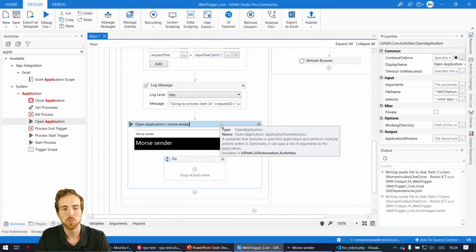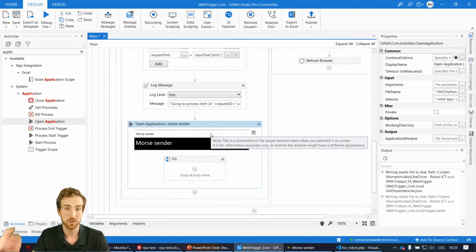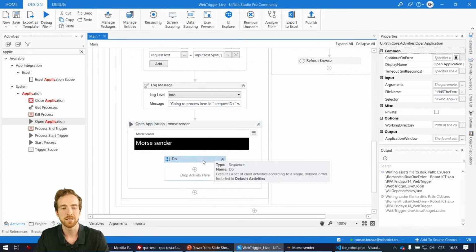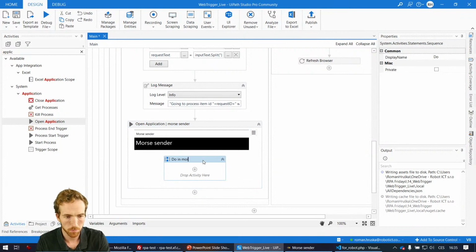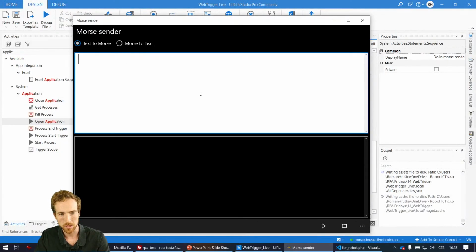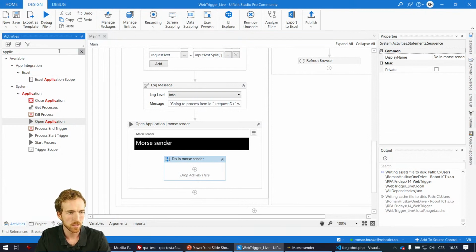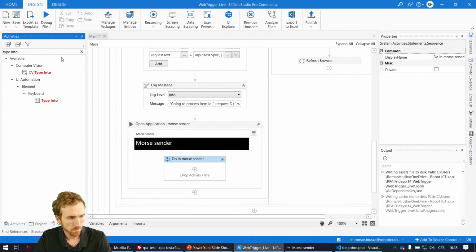The application is called Morse Sender. You can download it from Windows Store, and the link is also in the first link under the video description. Just click around and there is a way. So do in Morse Sender, and we want to do actually two things, right? Type in the message here, and then get the text from here, and then three things, and then close the application.